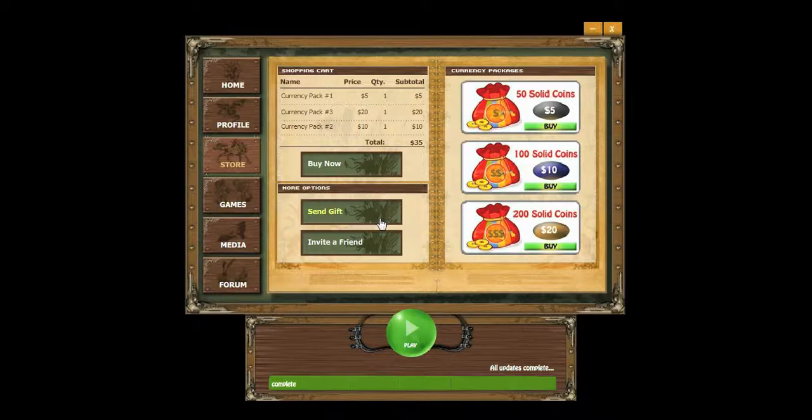Over here we have a button to send gifts. Yet one more way you can bring community interaction into the launcher. Friends can help each other out by sending presents. It's also a great way for parents to reward kids. We also have another opportunity to invite friends here, since there's no better salesperson than your players, and viral marketing can be a key driver in the early success of your game.